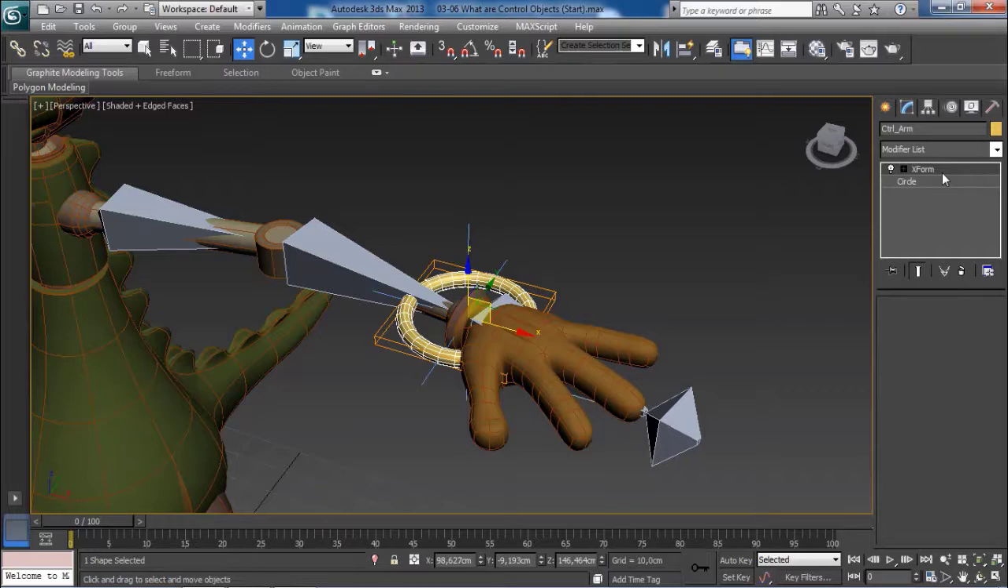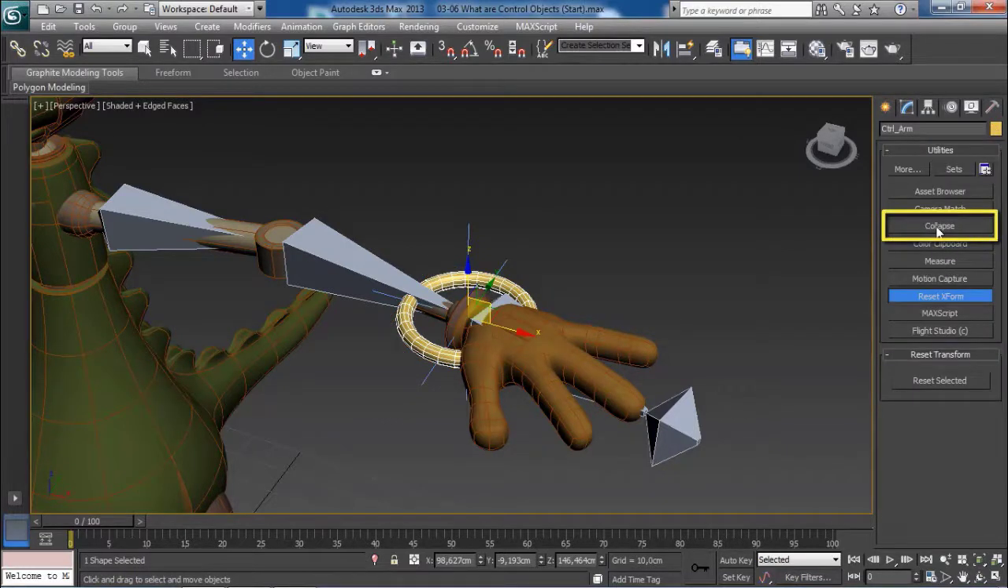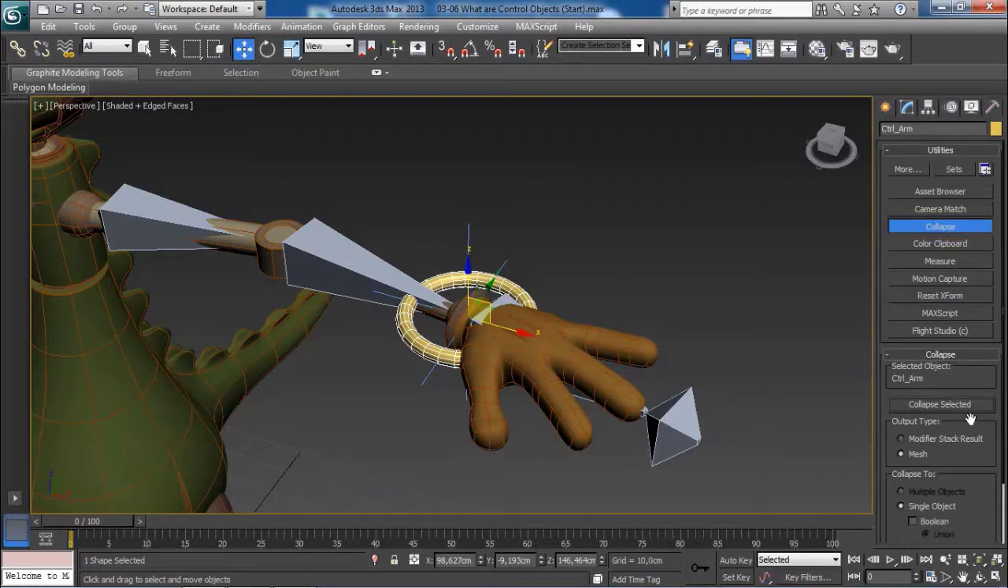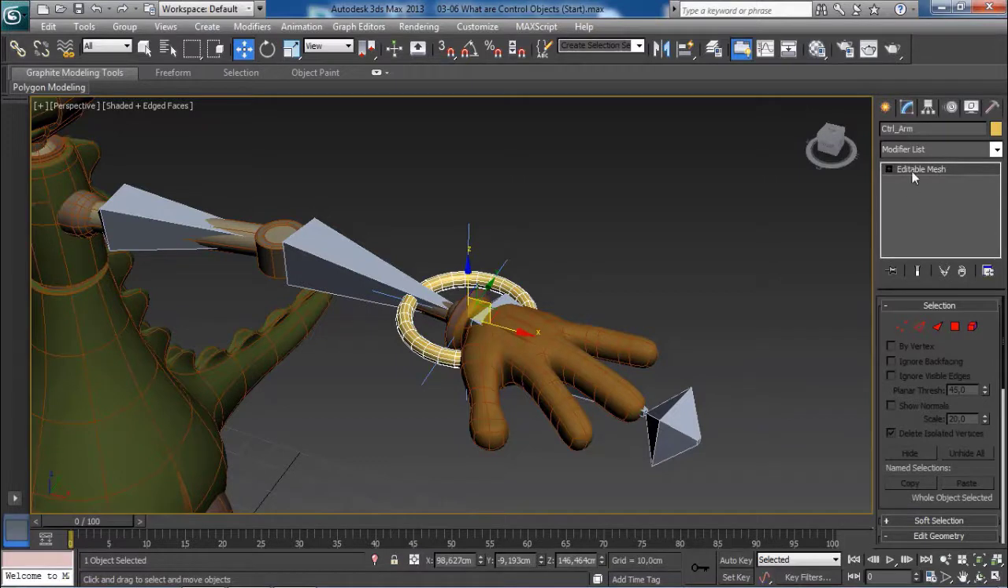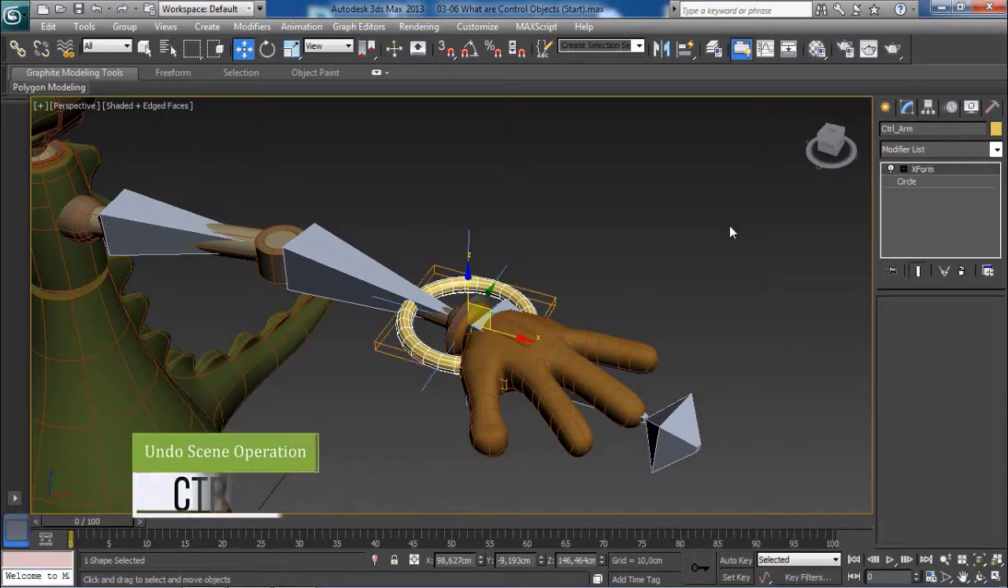So to do so, we will head back over to the Utilities tab, then this time we will choose the Collapse command. Alright, we have here two options in the output type section. The second option, which is mesh, will essentially convert our control object to an editable mesh when we select the Collapse Selected. To show you this clearly, if I now select the second option and click on the Collapse Selected, if I were to go back to the Modify tab, here's our object converted to editable mesh. Alright, let's undo back by pressing Ctrl Z.